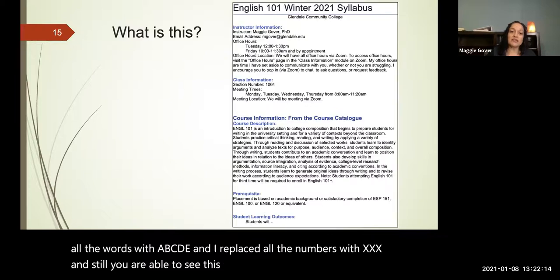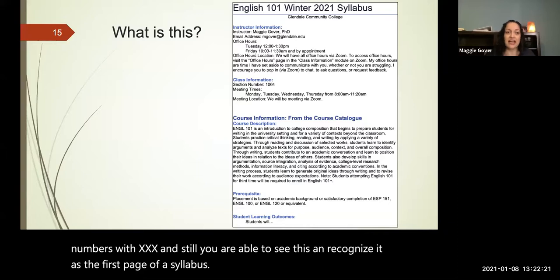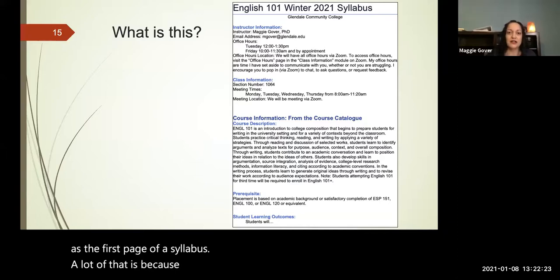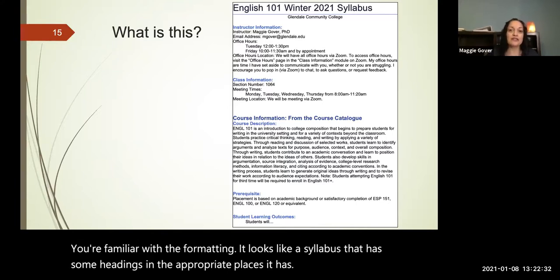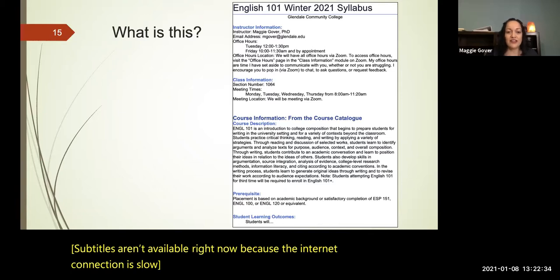A lot of that is because of just the way it's formatted, right? You're familiar with the formatting. It looks like a syllabus. It has some headings in the appropriate places. It has, you know, breaks in the appropriate places. It looks like the first page of a syllabus. So there's a lot of information we got from the syllabus without reading any words. And that's the first thing we do, right? When we look at a reading, that's the first thing we ask our students to do when they look at a reading, is to deduce what they think it might be about. What do you know about this before you even start reading, right?